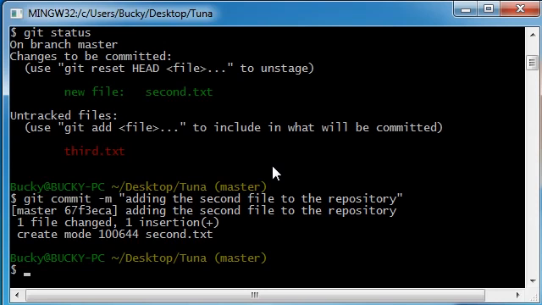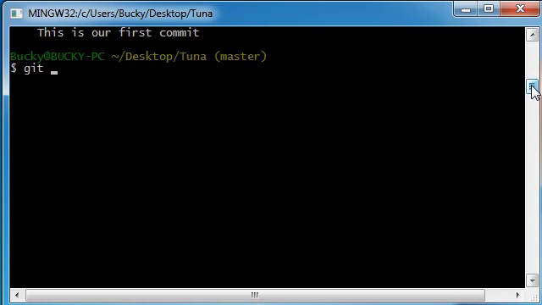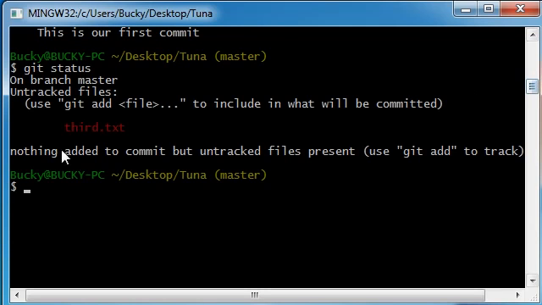That's kind of hard to see. So let's just go ahead and press git log, and once we hit enter, we see that we now have two complete commits. This was our first one right here. This is our first commit, and our second one was adding the second file to the repository. Pretty cool. But as you can see, if we type git status, we still have that third file that we didn't add to the repository yet. It's just sitting there all alone. Nobody likes it. So let's go ahead and have it join its friends.